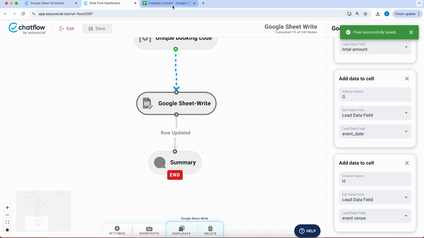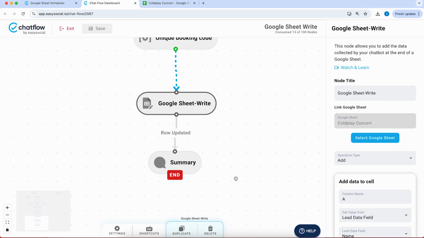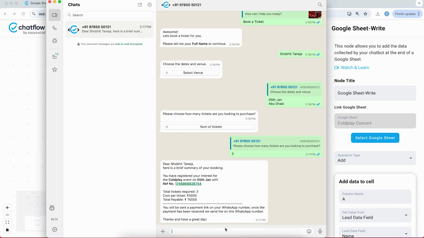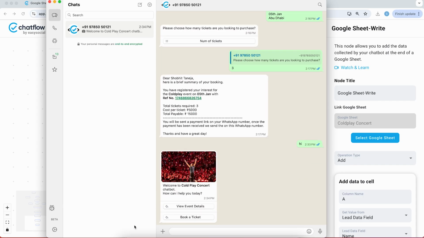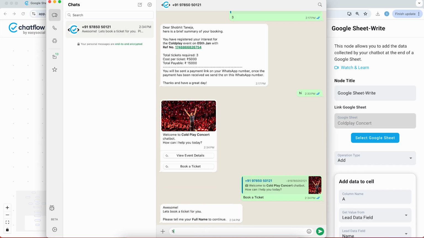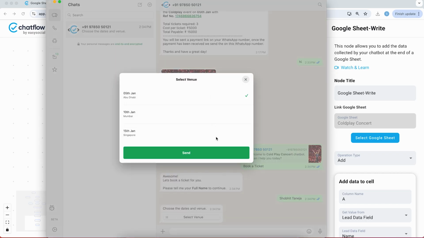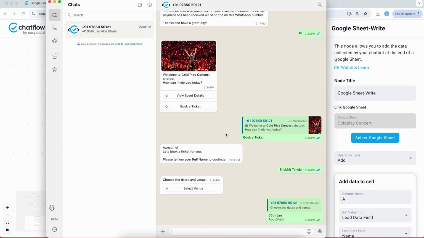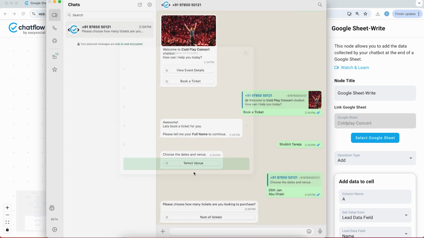So I'll save this. And that's it. Our setup is done. Let's try the whole thing out once again. I'll write hi. This should restart the chatbot. Let's click on book a ticket. Enter your full name. Select a venue. Again I'll choose Abu Dhabi. Number of tickets, 4 tickets this time.